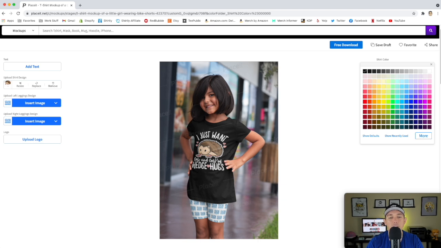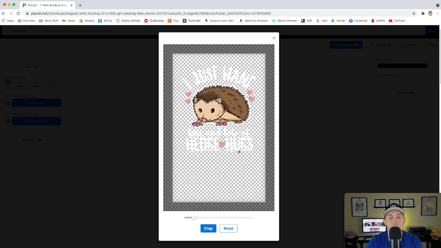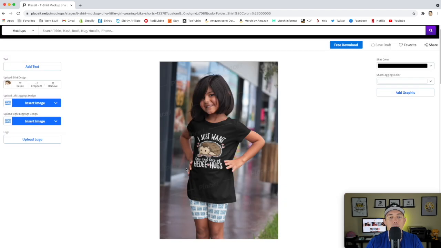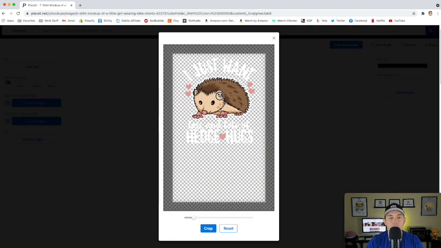So I think it's just a little bit too big. I'm going to resize it right here. You can resize. So I'm going to make it smaller and just kind of play with it until you get it right. Yeah, that looks kind of right. Maybe I want it a little higher. So let me do that again. So there it is, just a little higher.